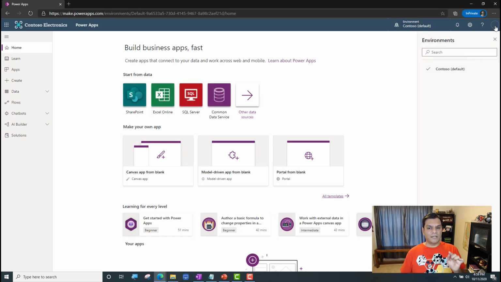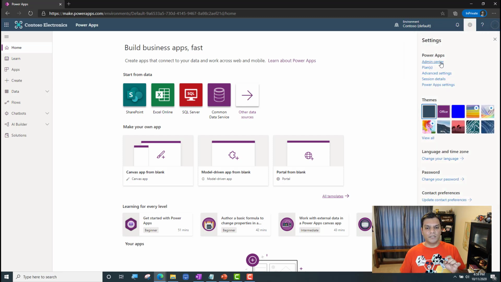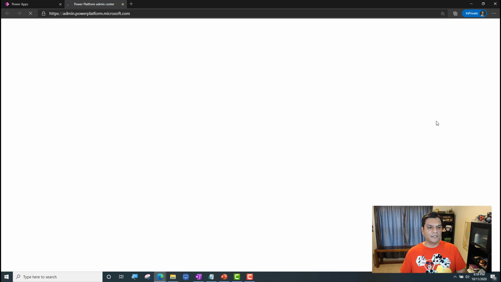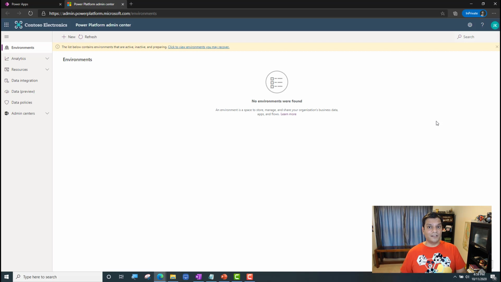Now, it does sometimes take a while to load. So what we can do is go to the Admin Center and just take a look. Sometimes it can take a while, especially in this case, because remember that environment took a little bit longer to load. So it can take a while over here.